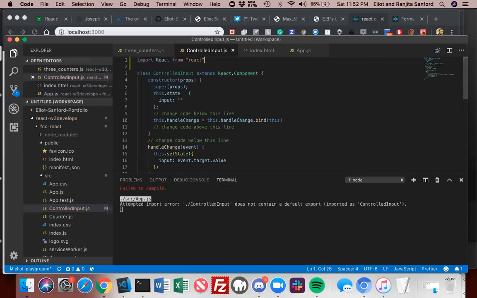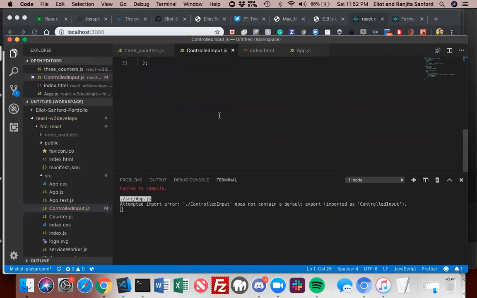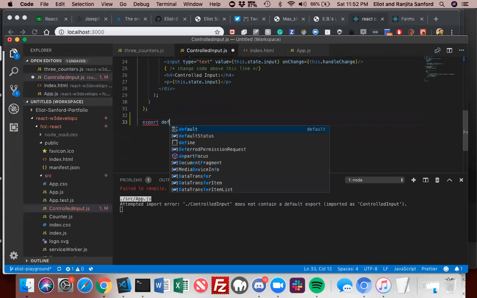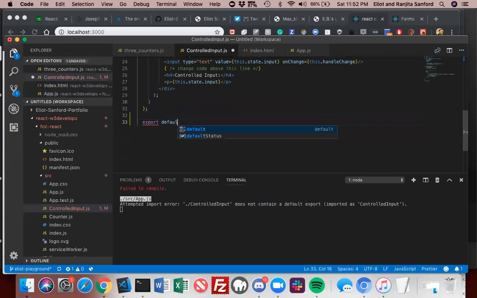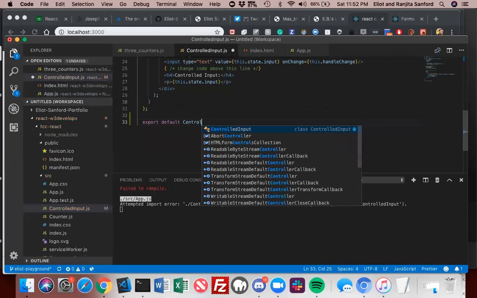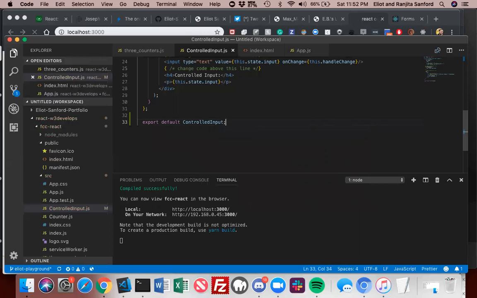Attempted import error. Export that controlled input in the last line. Export default. Come here, to the end of, yeah. After line 32, right? Export default, that controller component, controlled control input. Yeah. Save. Okay.